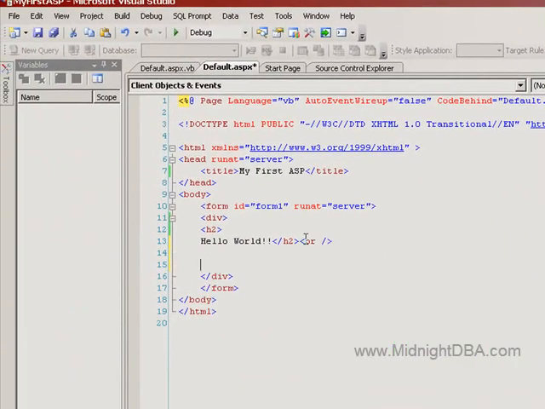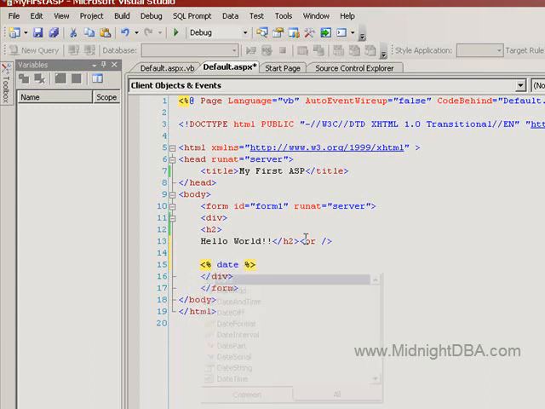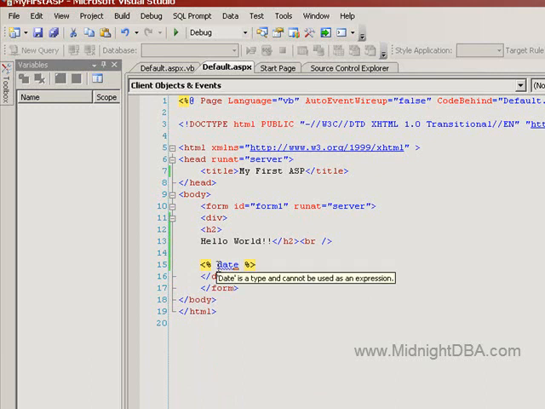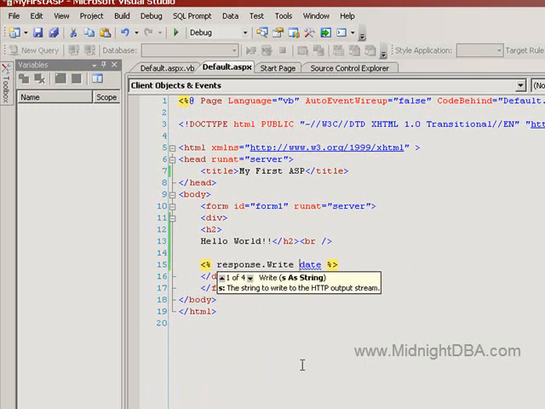Now, put a break tag there. And I hesitate to do this because I haven't done this in so long. Oh my god. What was it? Date? Was that it? You're going to want to do like a response dot write? Or something? Yeah, maybe. Pretty sure. It's been a long time for me too, actually. Response dot write date. That should work.